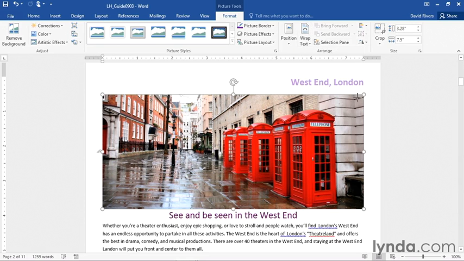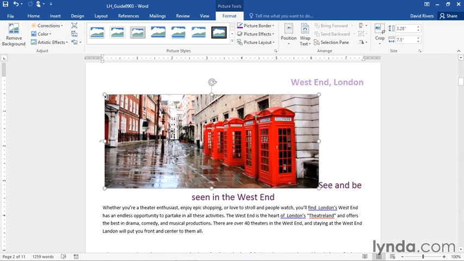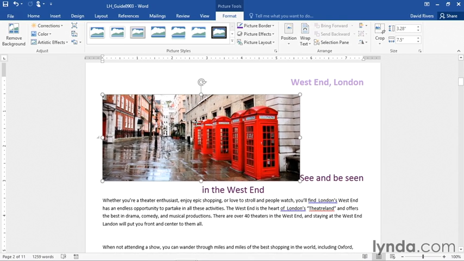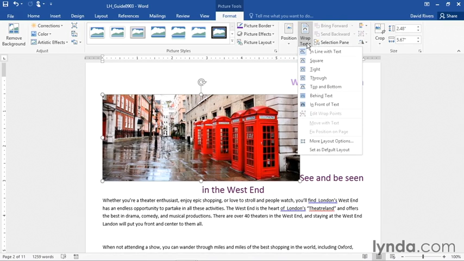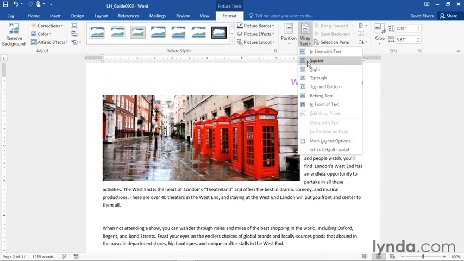I'm going to go to the top right corner here and just resize this by dragging it down a little bit. And you can see it is in line with text. There it is, right before the S in See and Be Seen. And we're going to go back to that text wrap drop-down now and try square. Now you can kind of see in the background the text is wrapping around it on the right side and at the bottom. And that's because the image itself is on the left side.